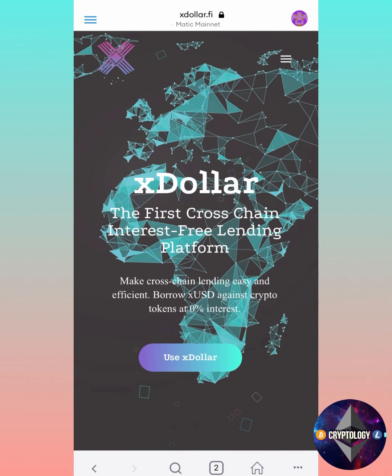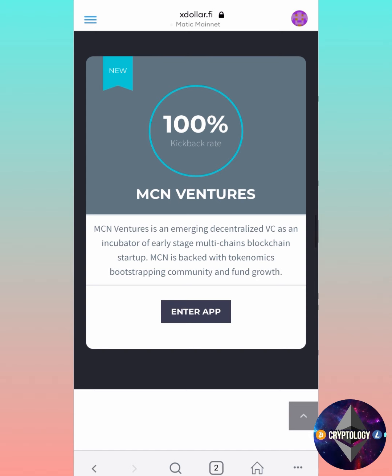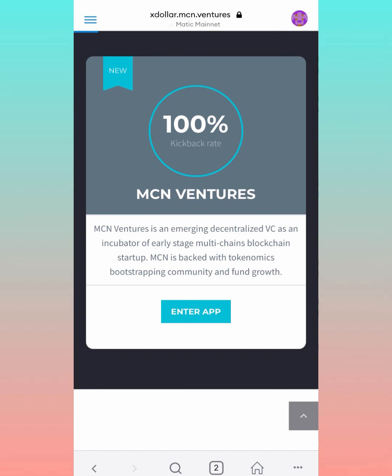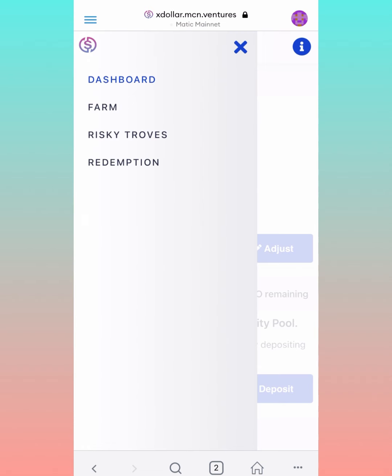Alright guys, so here at xDollar.fi, we click on Use xDollar and go down to Enter App. Then we're here at the main menu. We click this little hamburger button at the top left corner. Go to Farm.